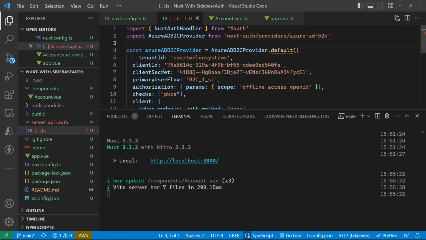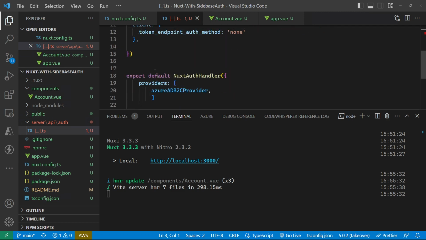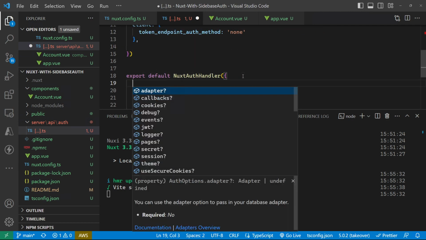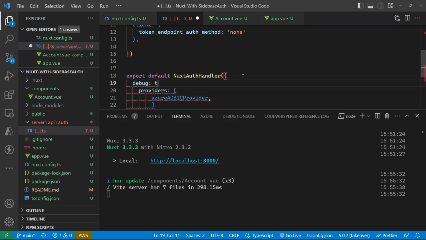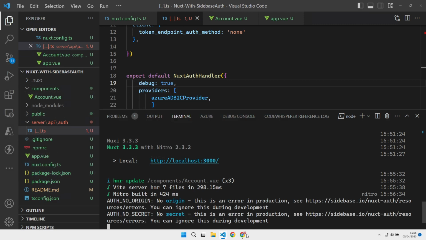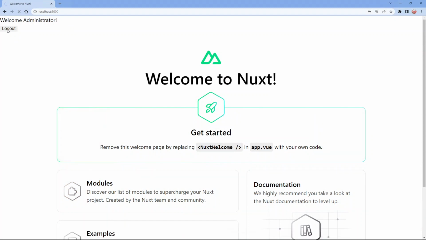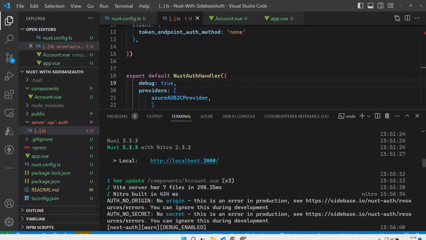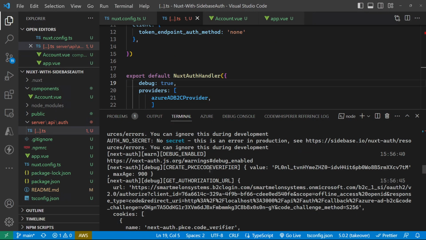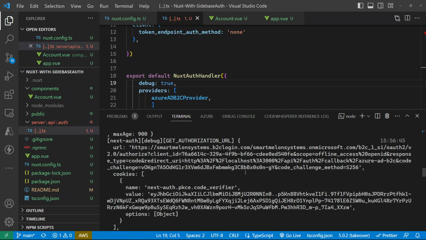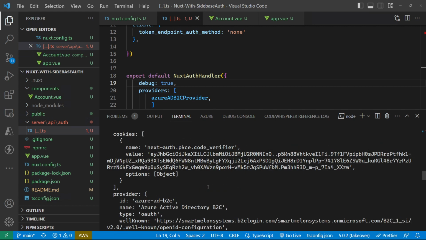So what else can we do with this? If you want to see more about what's actually going on under the covers, then inside the handler here, there is this debug setting. So we can set that to true. And then when that hot reloads, if I log out and log in again, this will just do the whole round trip, but without me entering the credentials because I've already entered them in this browser session. If I jump back over here, we can see a whole load of trace coming out of Next Auth around all sorts of things. So the URL that we went to and what our verifier was, all sorts of useful stuff.